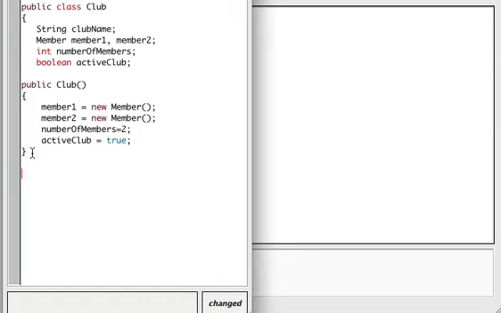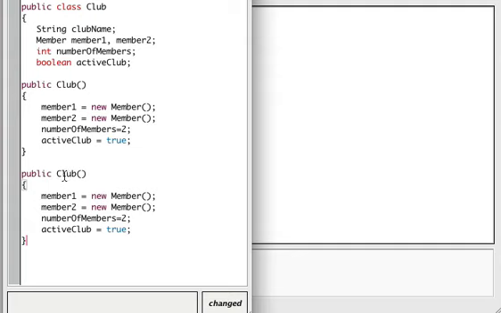Now we could overload this constructor. This is another concept in the chapter. Any method can be overloaded. All that means is that it uses the same method name. In this case, it's another constructor, but it has a different parameter list.